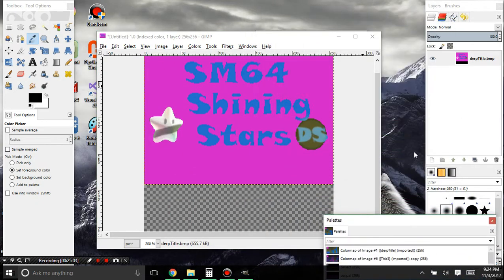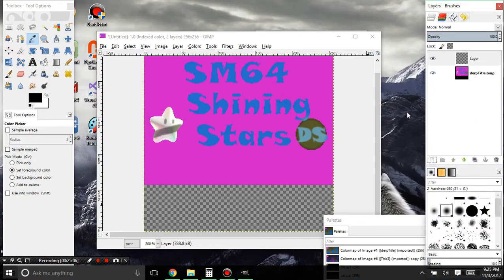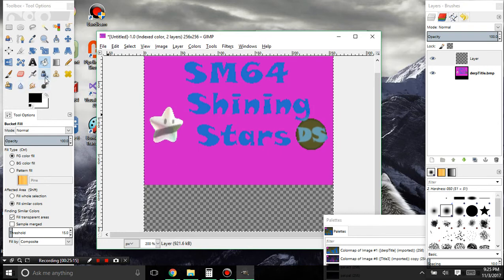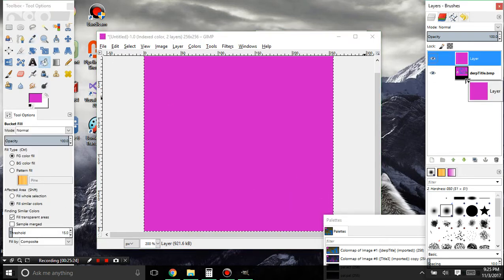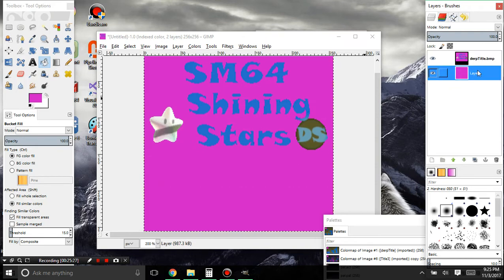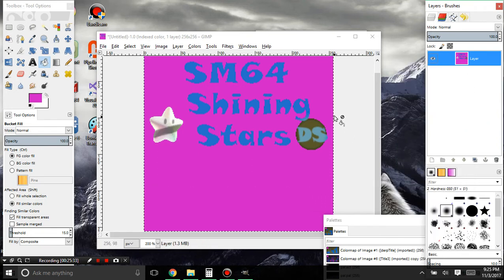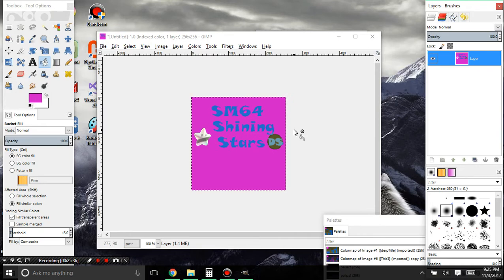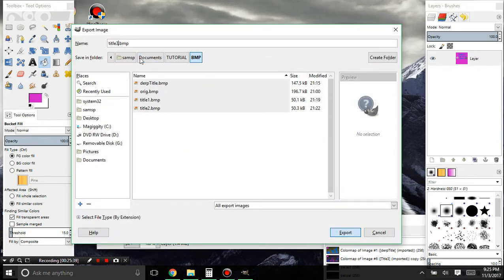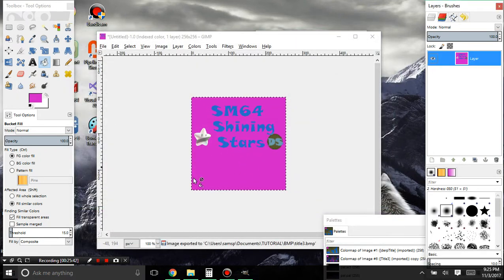Then, since GIMP is kind of screwy, we're going to create a new layer, and we're going to take this dropper tool, select this, fill. Take the dropper tool, click it when you're on that layer, then hit fill. Then we're going to merge the visible layers. So now that we have this, I'm going to Control Shift E this to title 3. And don't put anything down here. You shouldn't have to worry about that.